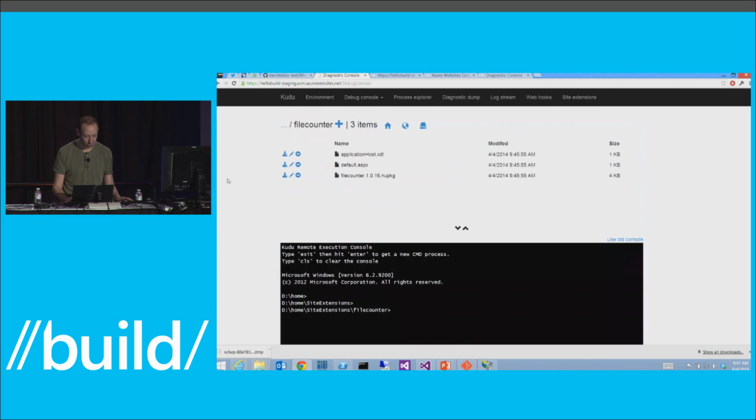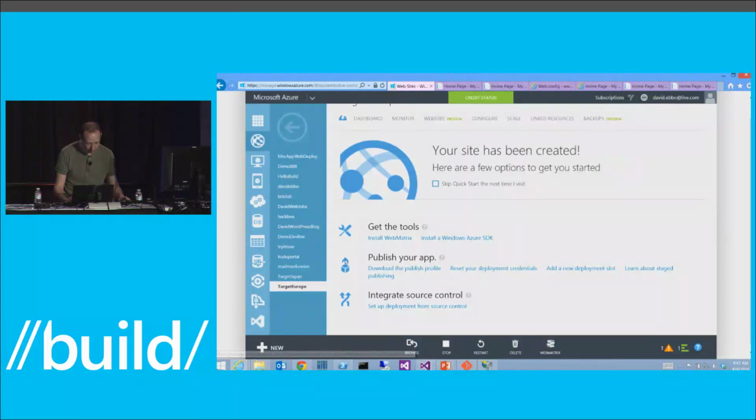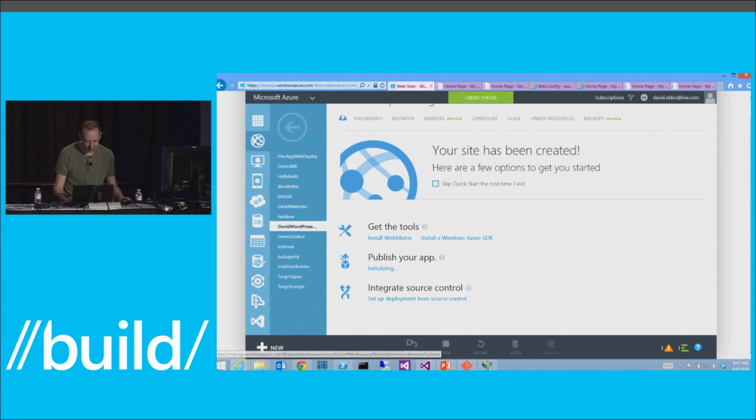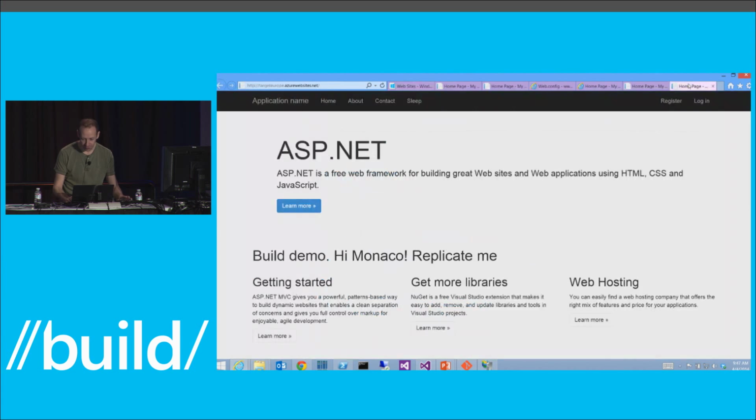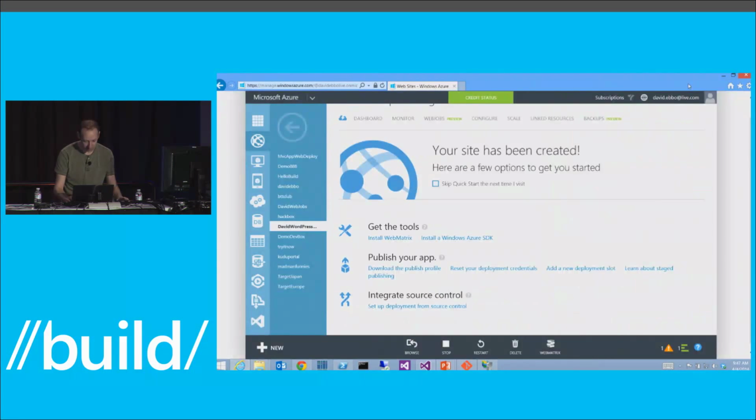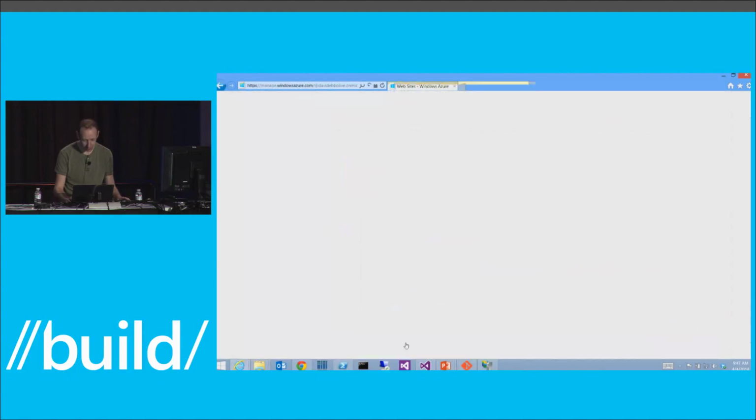Another one that's interesting to look at is I have another site deployed here, which is a WordPress site. Sorry, let me do a little bit of tab cleanup because it's getting out of control. And I'll run this WordPress site. And at the same time, I'll run the SCM site for this.